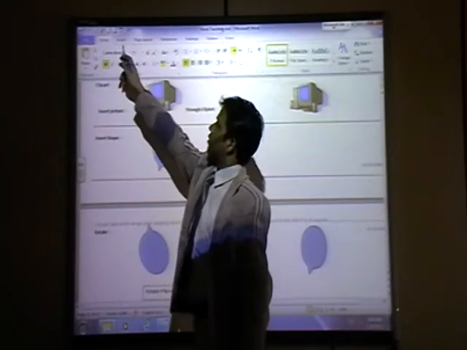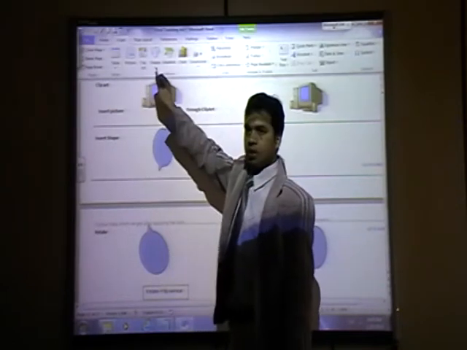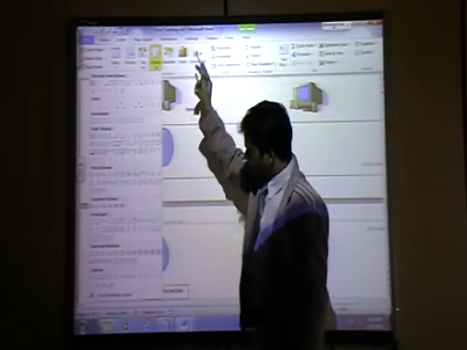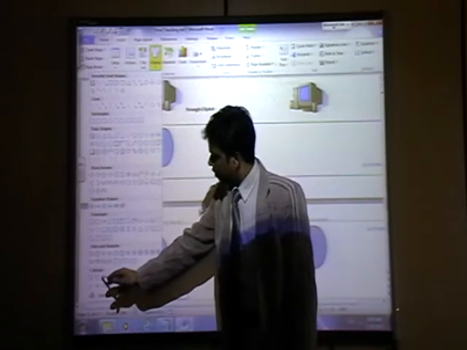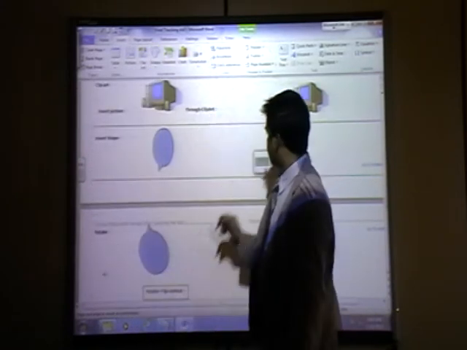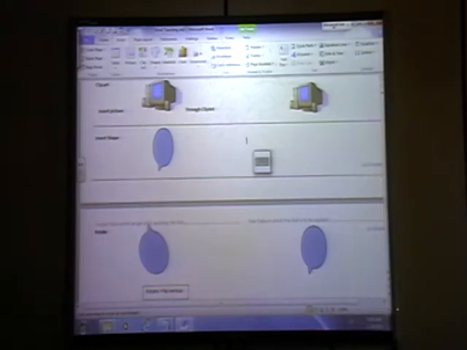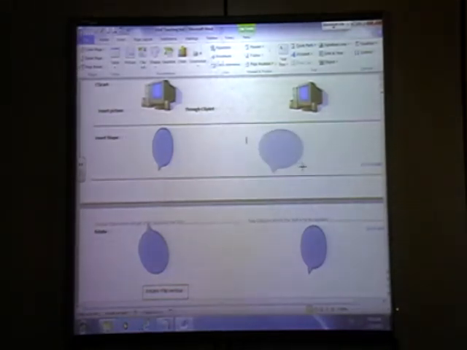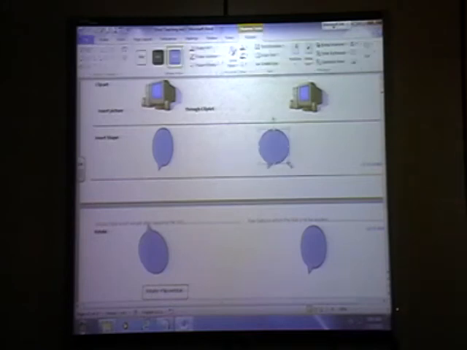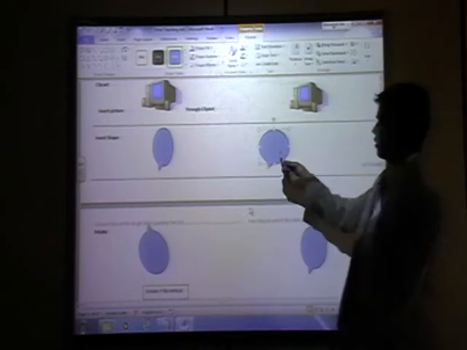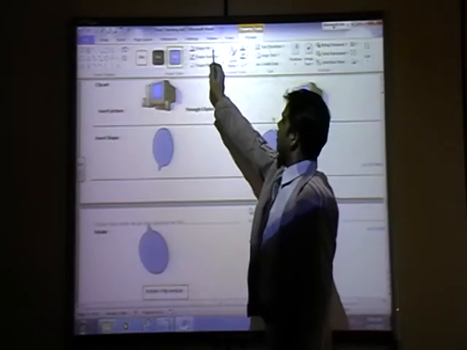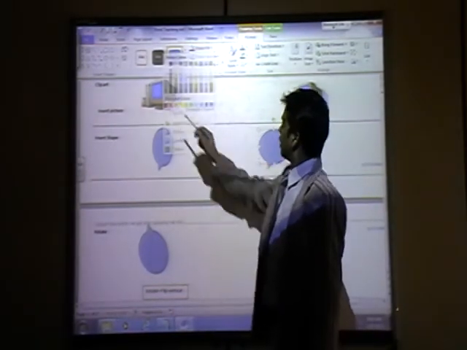Go to insert shapes. In shapes, last you will get it here. Click on this. Now you need to draw a picture. See. After that you need to draw a picture. It will come same. One more thing, if you want to change color, from here you can change color. You see, you can change color, no problem.